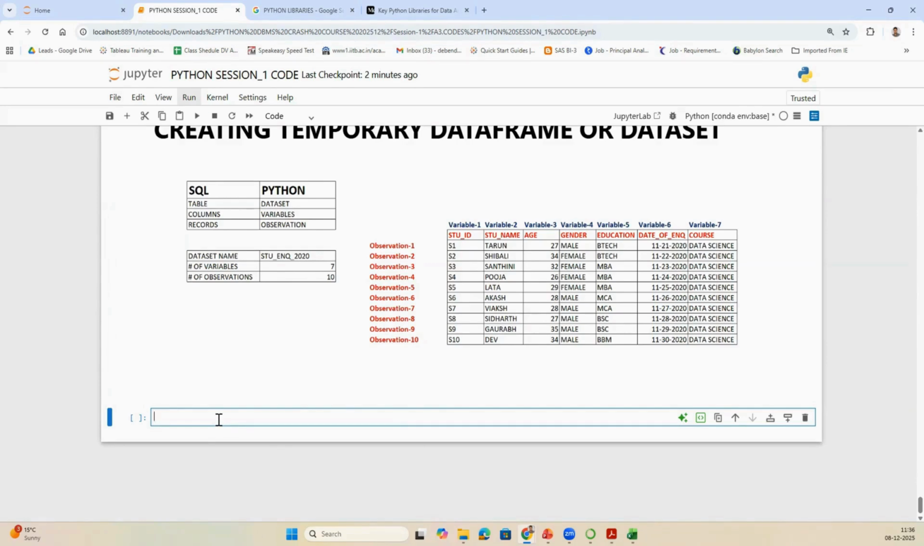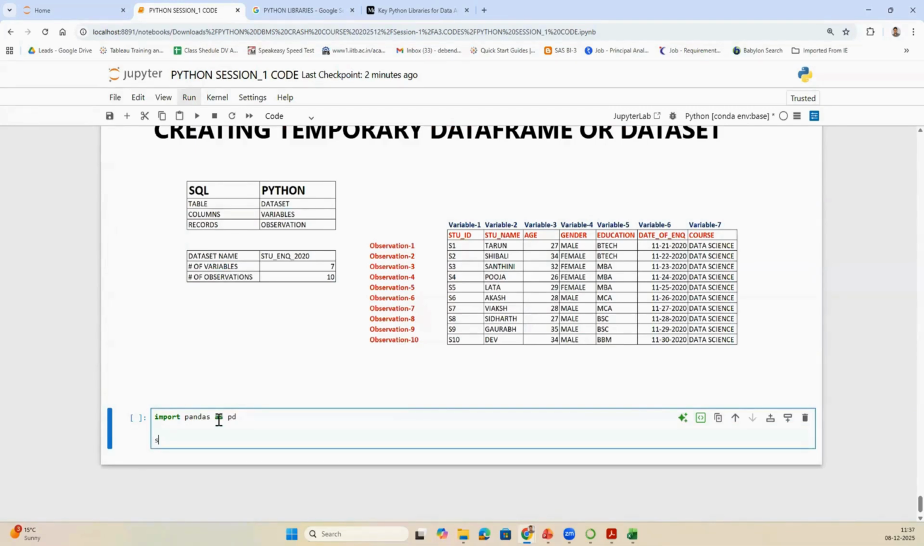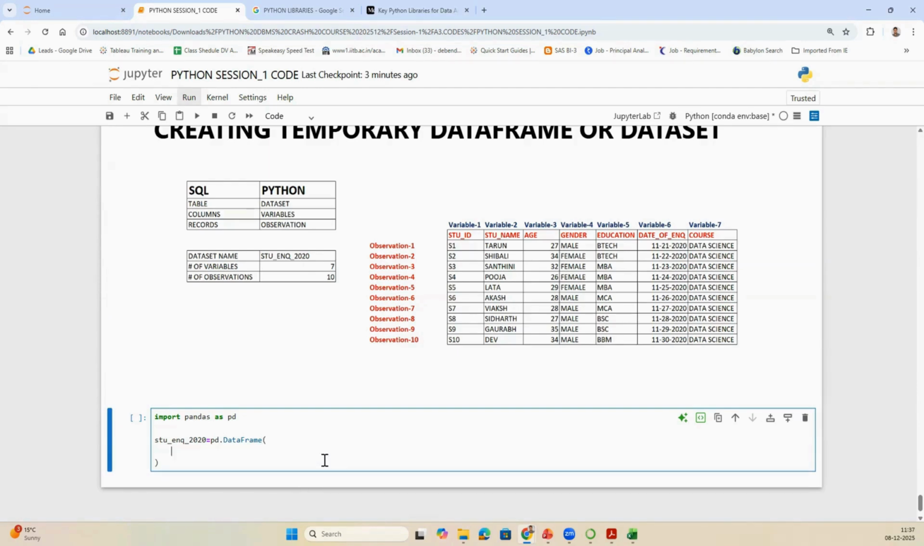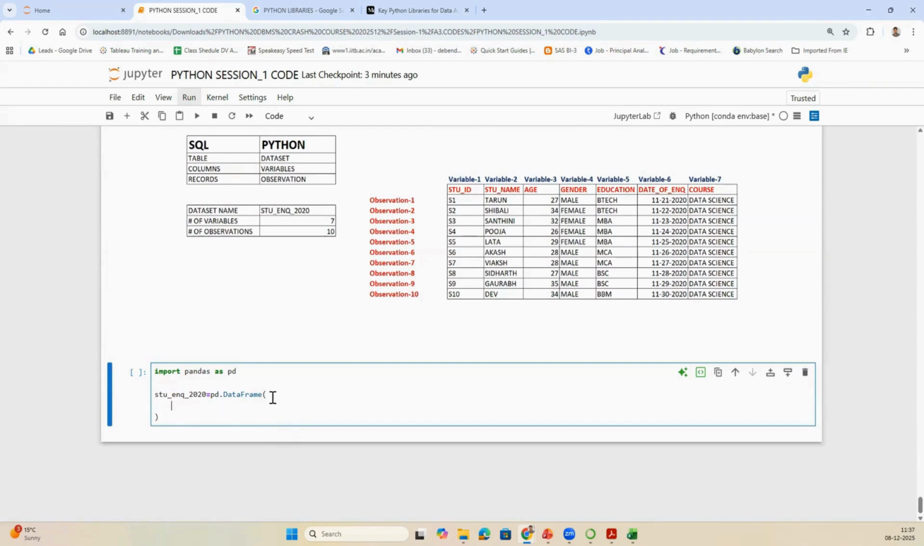To create this, we'll import the Python library called pandas as pd. I want to create the table name, which is student_inquiry_2020. This is my dataset name which I want to create. Equal sign, I will write pd.DataFrame, with capital D and capital F. I want to give a square bracket. Now, how do you want to call the square bracket inside this? Once I define this data frame, I want to define my variables inside. Now, how will you go for defining the variables? The questions are coming.